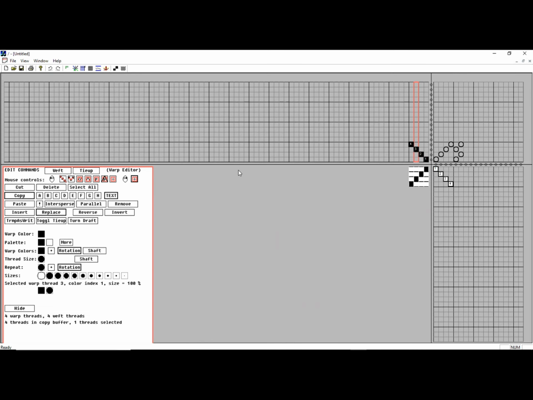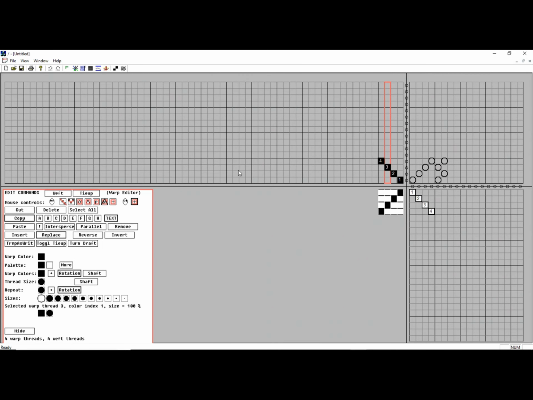The scroll wheel controls the zoom. As I scroll in, the blocks get bigger. As they get bigger, you'll notice it will fill in the numeric values on which shaft and which treadle things are on, and also enable the shaft shuffler so you can rearrange the sequence there.